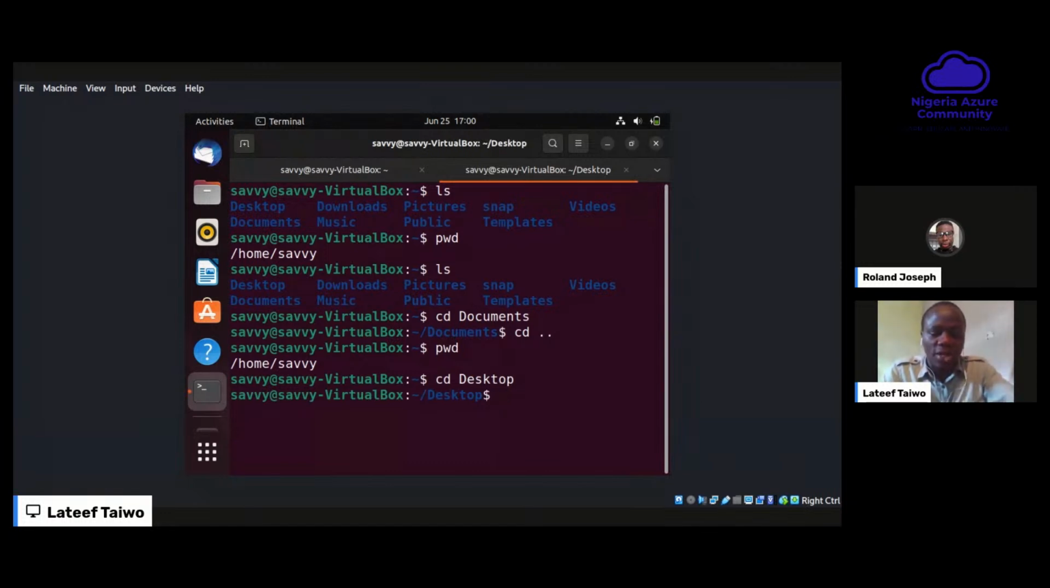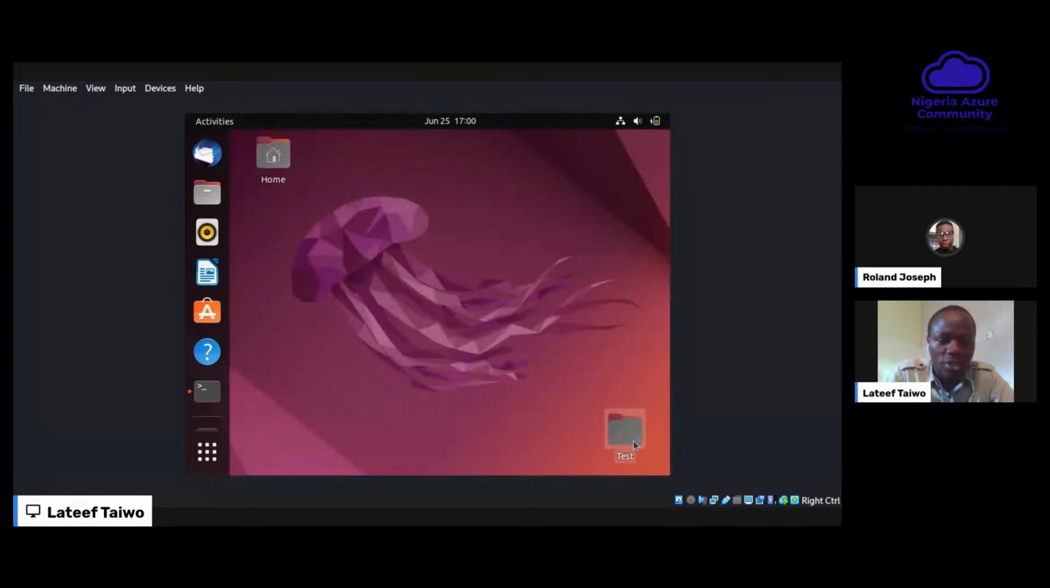Now we want to make a directory in the desktop. Directory for Windows users is simply a folder. So mkdir is to make directory. Make a folder for me in my desktop. What do we call this folder? Let's just say mkdir test. And when I come to my desktop, I'll see a directory, a folder test. I believe we can all see this.